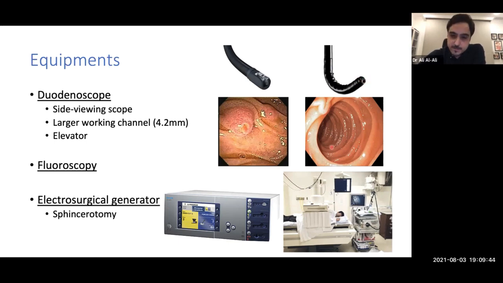So this is the typical appearance of the second part of the duodenum. We can see the duodenal folds very well. This is with the forward viewing scope.